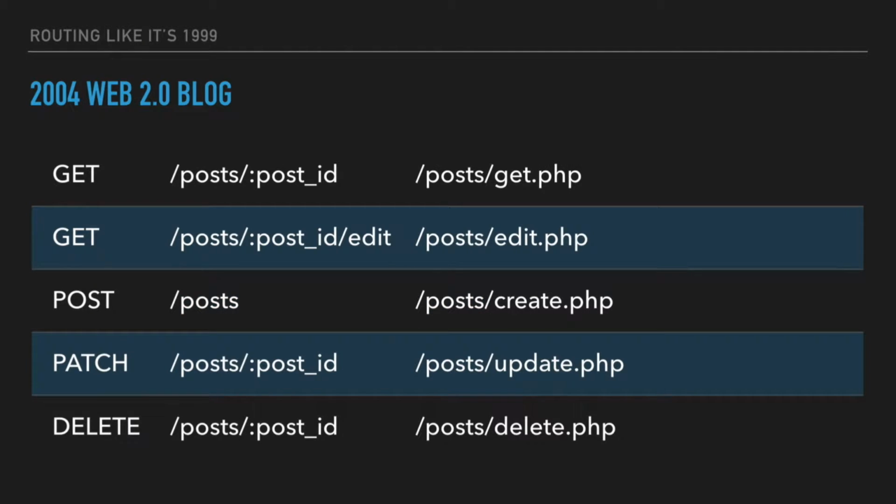But when we start to get into REST, into actually editing these posts, creating posts, deleting posts, how does that change? So here we can see the HTTP verb on the far left side, get, post, patch, delete. In the middle are the URLs, and on the far right-hand side are the files that they're mapping to. And for the first time, we can see that there's not really a clear mapping between the URL and the file. I mean, it's a bit different.